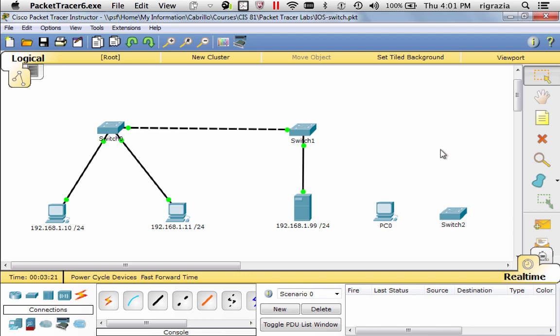I want to talk a little bit about how to configure a switch or a router using IOS. And they're basically the same commands, or most of the commands are identical for either a switch or a router. Okay, so configuring a device for the first time.